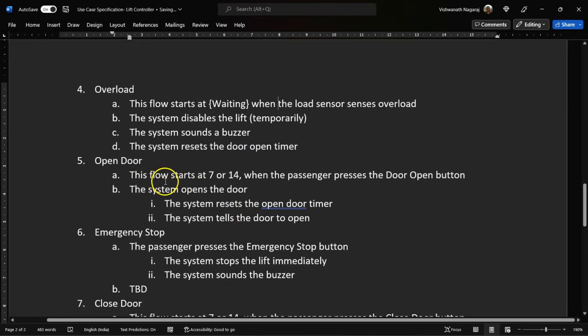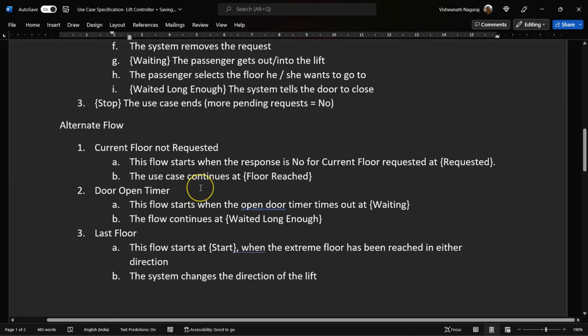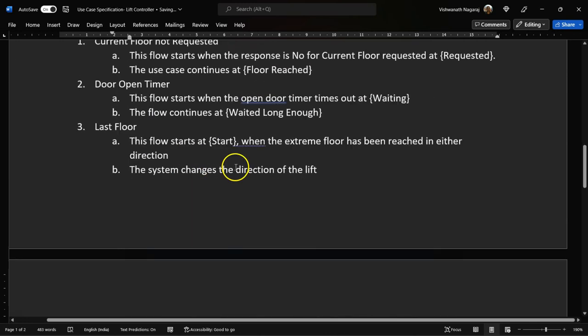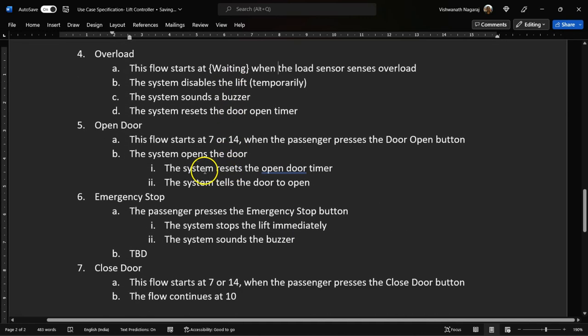Open door. This flow starts at 7 or 4 when the passenger presses the door open button. That is again when it is waiting. Somebody from inside presses that. So while waiting, emergency stop.